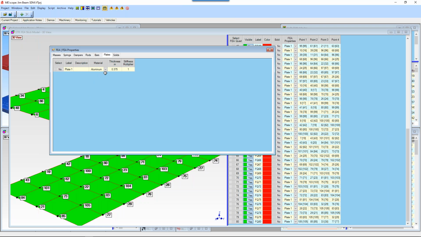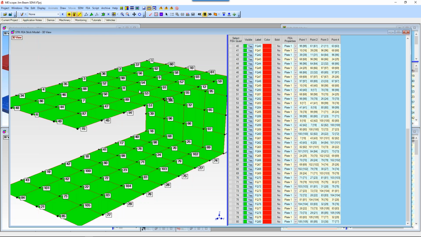I can go in there and look at that property called plate 1. Plates, here it is right here. It's an aluminum plate, 3/8 of an inch thick. So that is what we're using to model the aluminum plates of the gym beam. Okay, well, let's just go in and calculate.